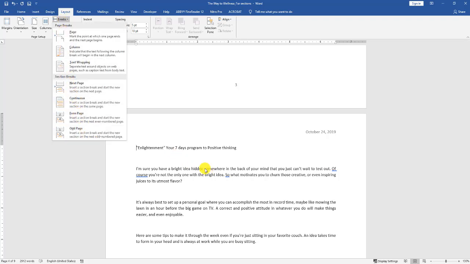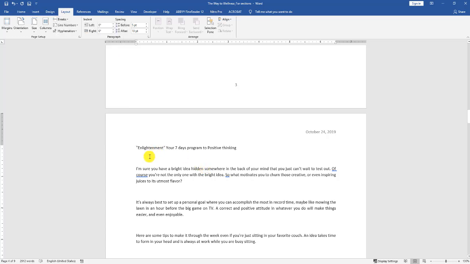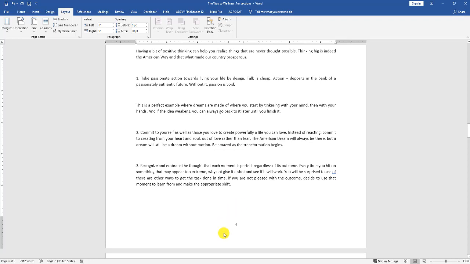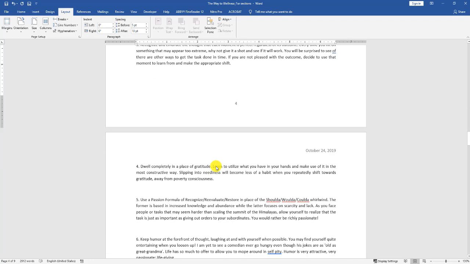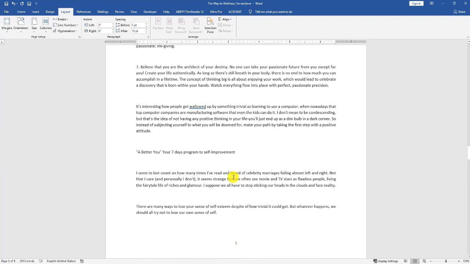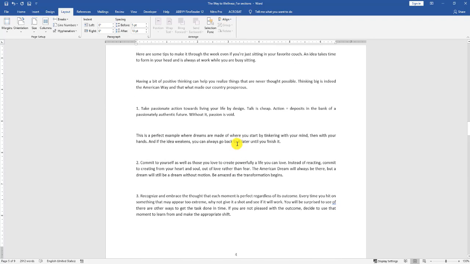Notice how the Enlightenment gets moved down to the next page. It's still that date in the top right corner and the page numbering down at the bottom. Same thing for subsequent pages. Why? Because new sections automatically take the same headers and footers as the previous section.